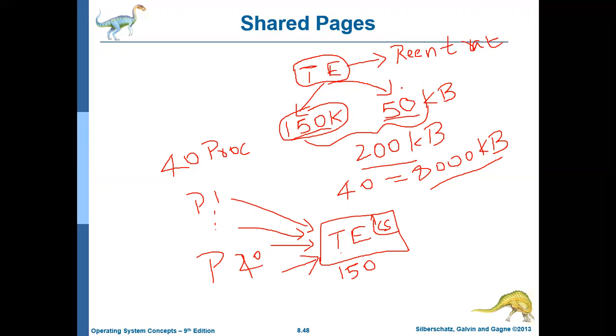But the data part, which needs 50 KB, may vary for different processes. So process 1 will have its own 50 KB, process 2 will have its own 50 KB, process 3 will have its own 50 KB, and so on, up to process 40, which will have its own 50 KB.